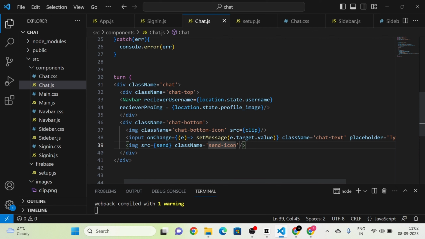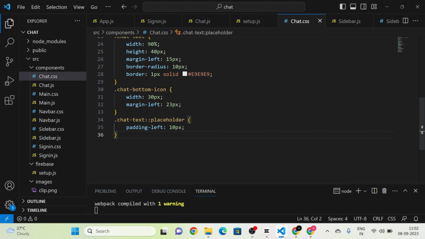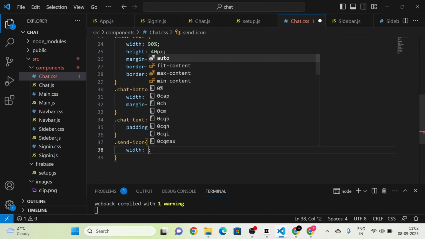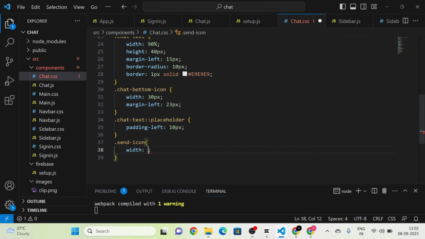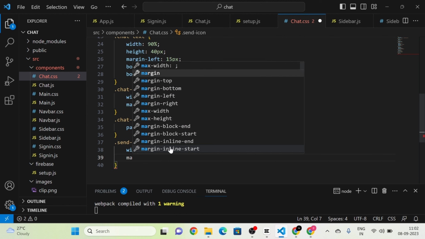Then next I'm going to define the send icon, or give style to this send icon class name. So here in this stat.css I'm going to give the send icon like this, and I'm going to give here the width. So I'm going to give here the width as 40 px. Okay. Then also I am giving the margin left, that is 10 px.